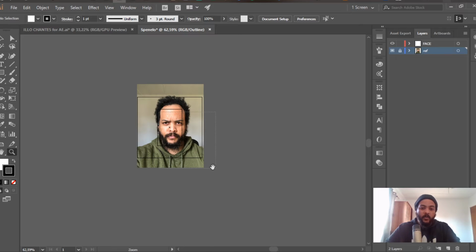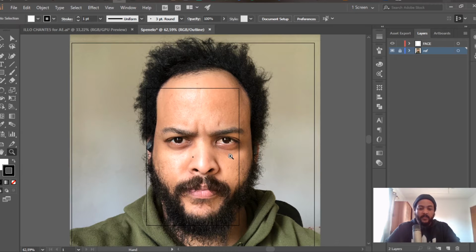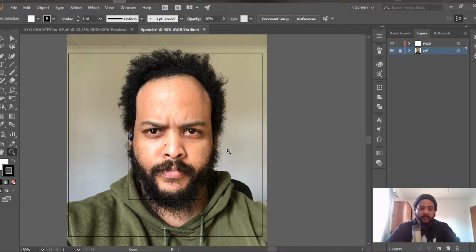And this is how you can use your reference photo really as a guide. And then we'll be drawing like this for most of the tutorial.